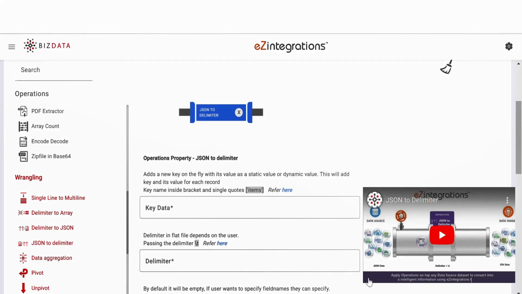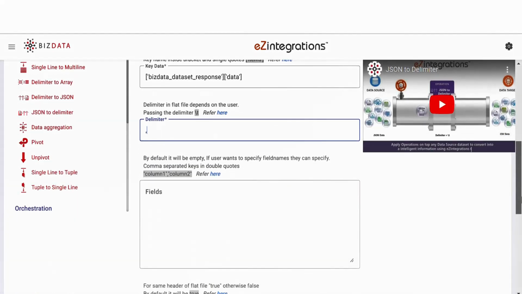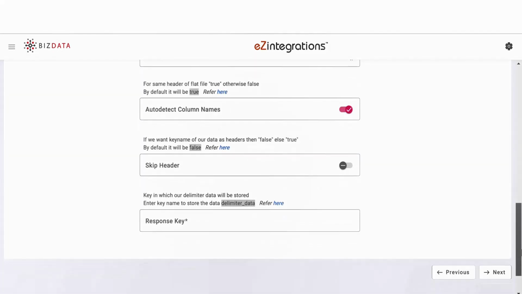The response from the API is stored under the key name Bizdata dataset response, and the data that needs to be converted is stored under the key name data. Hence, these two key names are passed under key data. A delimiter is used to separate values in a list, record, or file. We are using commas since we have comma-separated values. Under response key, enter the key name in which the delimited data will be stored. It is delimiter data here.